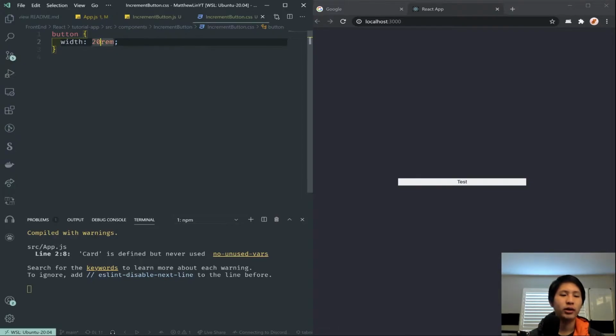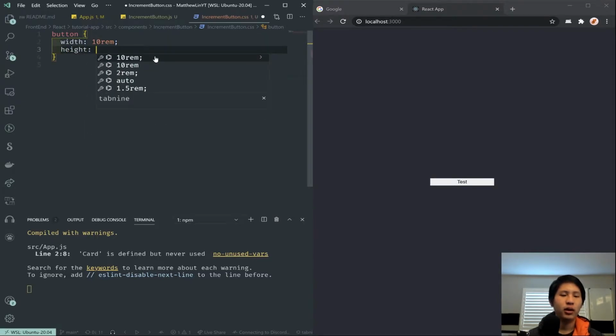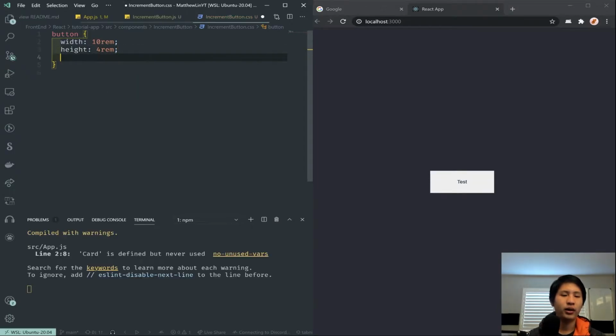Yeah, okay. Let's give it a width of like 10 rem, give it a height of like 4 rem, and then let's give it a font size of 5 rem. And you can probably tell I'm not the greatest at CSS. I tend to use a lot of rem, which isn't necessarily a bad thing, but it's probably a habit. I should learn a little bit more about the other units of measurement, but for now we'll just stick with this.